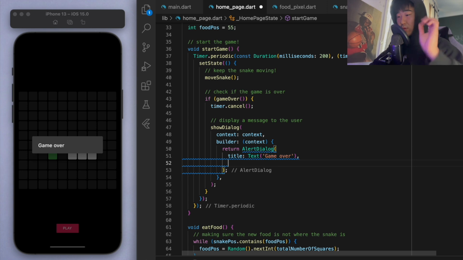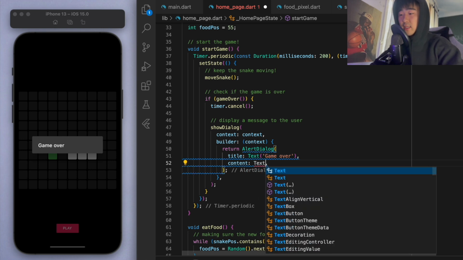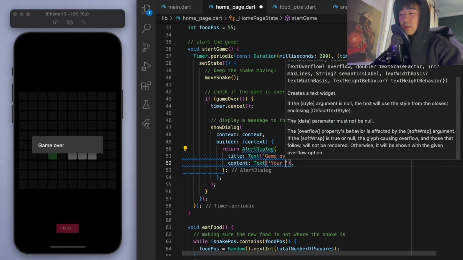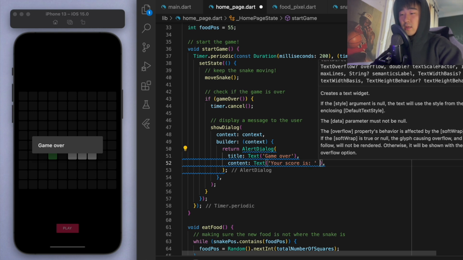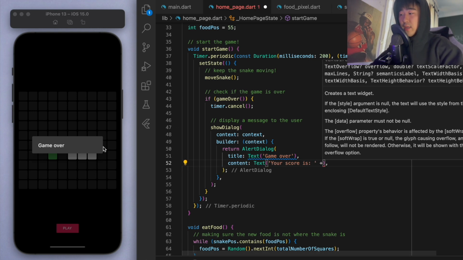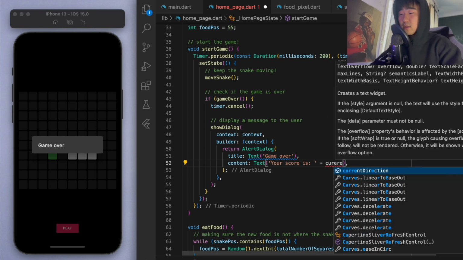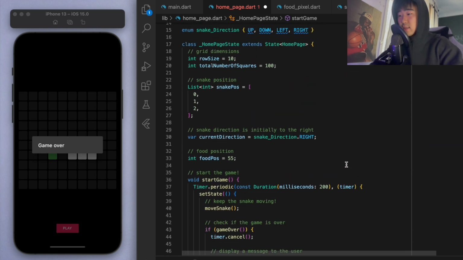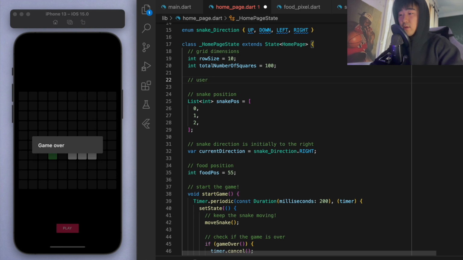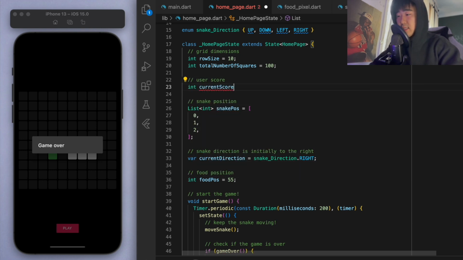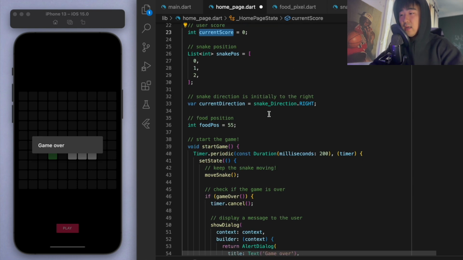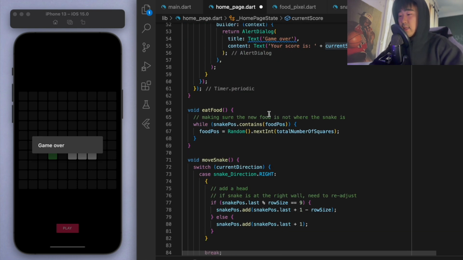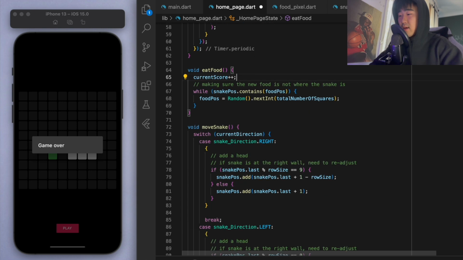So now we can actually show some more things in this message. Let's say in the content, we can say your score is, and then let's display the current score, which we are currently not keeping track of. So let's just say current score, and let's create this at the top here. So user score is going to be an integer, and it's going to be 0 at the beginning. And the score is going to increase every time we eat a food, right? So let's just increment there.